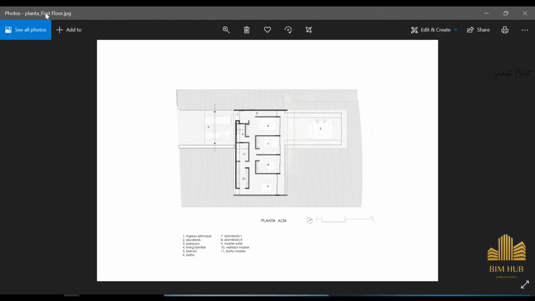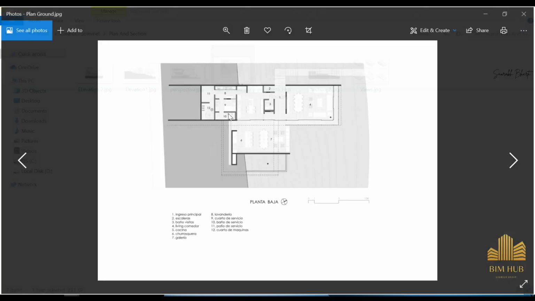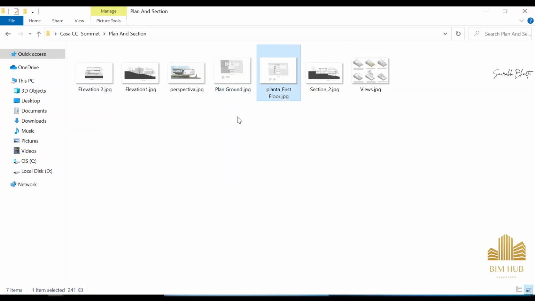As you can see, I have just mentioned the names of the ground floor, first floor, perspective view, elevation view, and section view. You can take these references for your project also. So where is our ground floor? This is our ground floor plan. We will start from here, and before that we have to make the elevation.